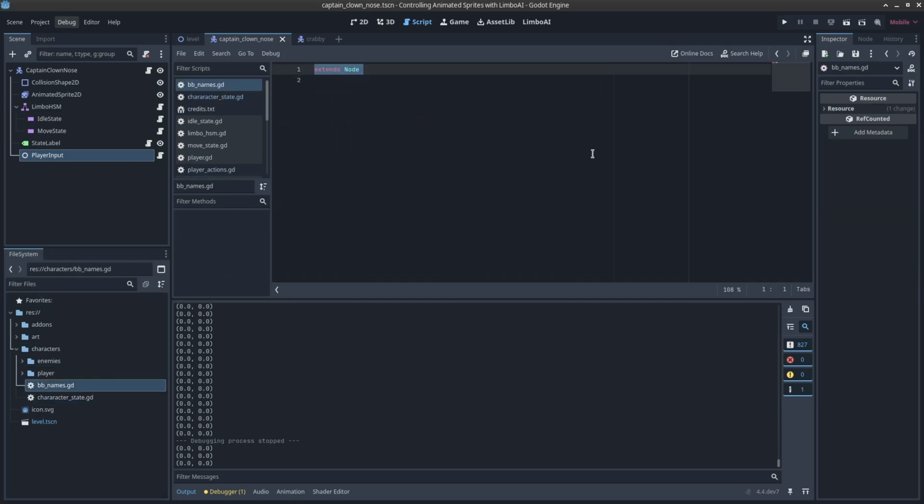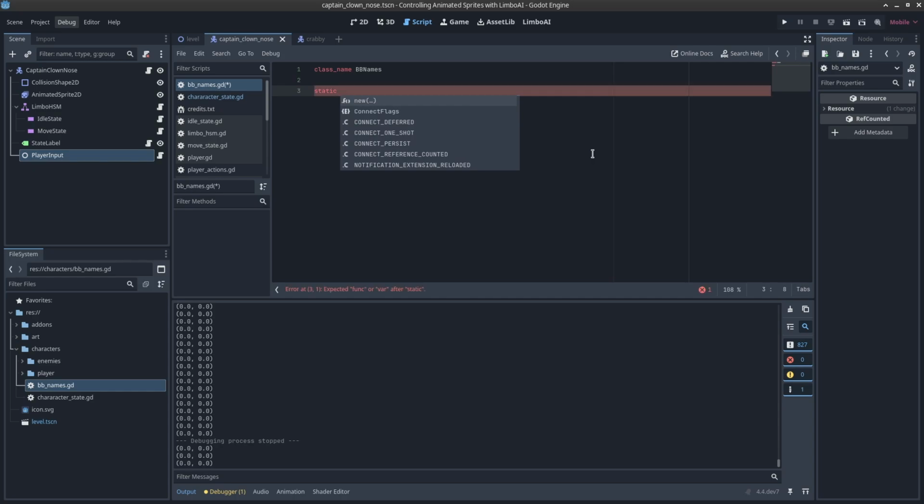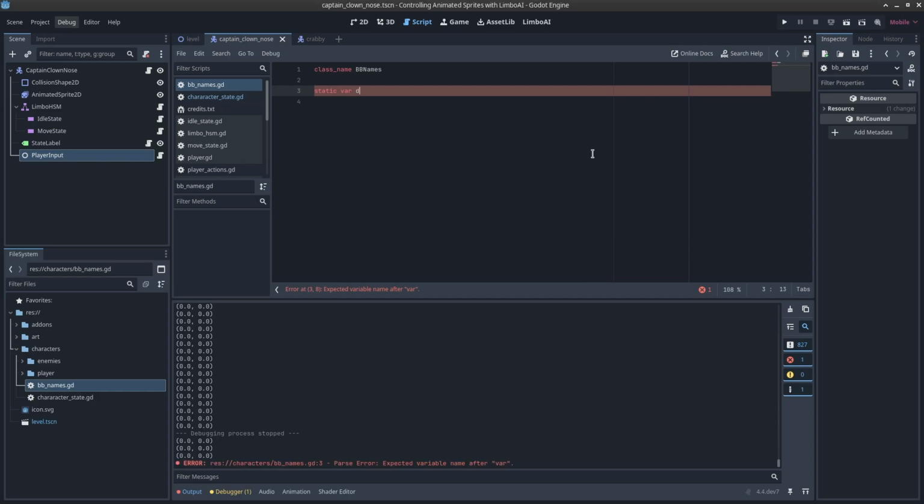It does not extend node. This is just going to be a class name, BBNames, and it's going to be a bunch of static variables. So kind of like with the player actions, but this is more global because they're all static. So you don't actually need to reference a resource or a node. You just reference the class name and you can pull whatever the string name is. So static var, let's say direction var.